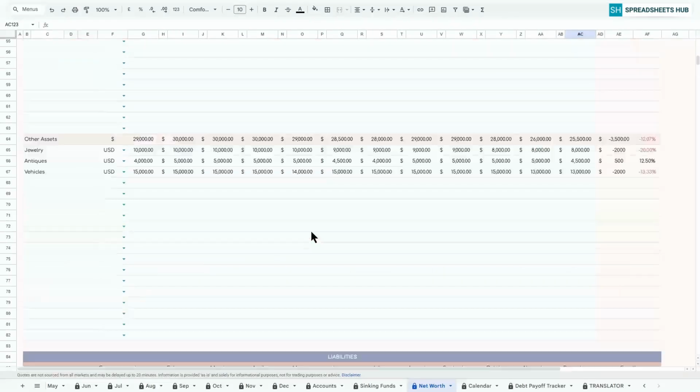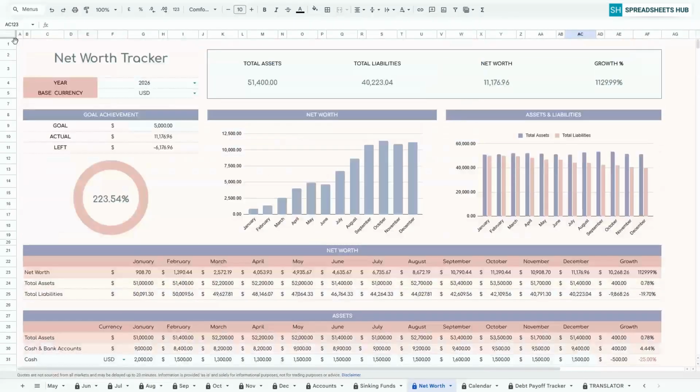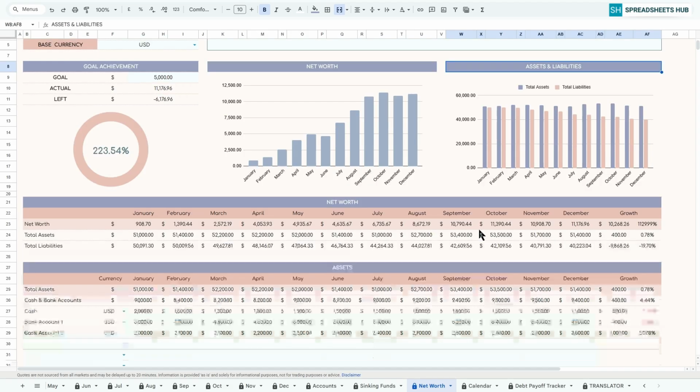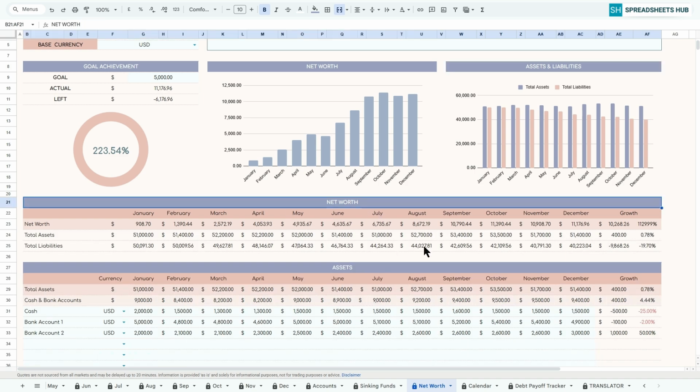Move on to the Analysis sections. Summary of assets and liabilities is shown at the top, including net worth and growth %, giving you a clear picture of your overall financial health. Use the Goal Achievement section to keep an eye on how you're progressing toward your goal. These charts help you understand your financial progress and make informed decisions. In the table below, you can see detailed information on net worth by month. This data is calculated automatically.